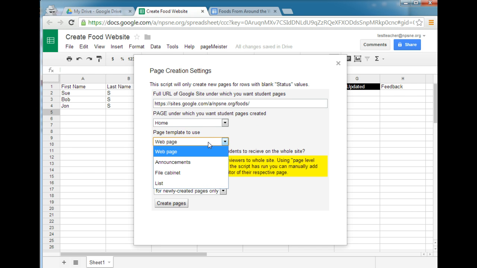You can also use any type of page template to create your site. When I create a Google site, I generally use Web Page for every single page in the site. You can also choose from Announcements, Filing Cabinet, and List. For student purposes, for a student research project, Web Page is probably the best choice. The next thing it's asking is what access level do you want students to receive on the whole site? Now this is to the entire site.